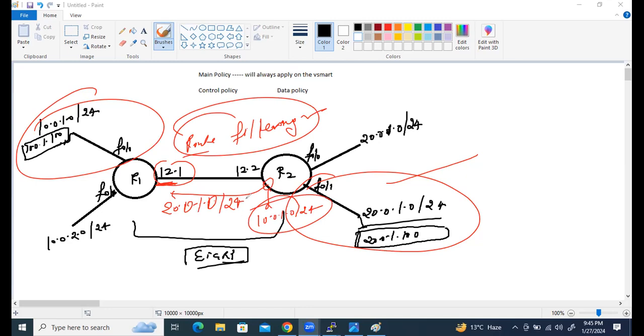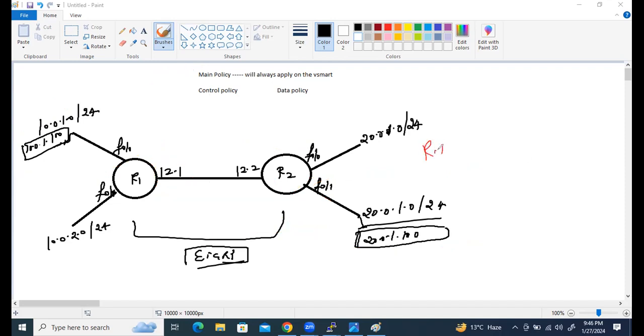So what will happen, guys? In that situation, your routing table will be impacted. If you perform the filtering, there will be a change in the routing table. Any policy which is going to impact your routing table is called a control policy. And any policy which is going to impact the data is called a data policy. Are you getting the point?